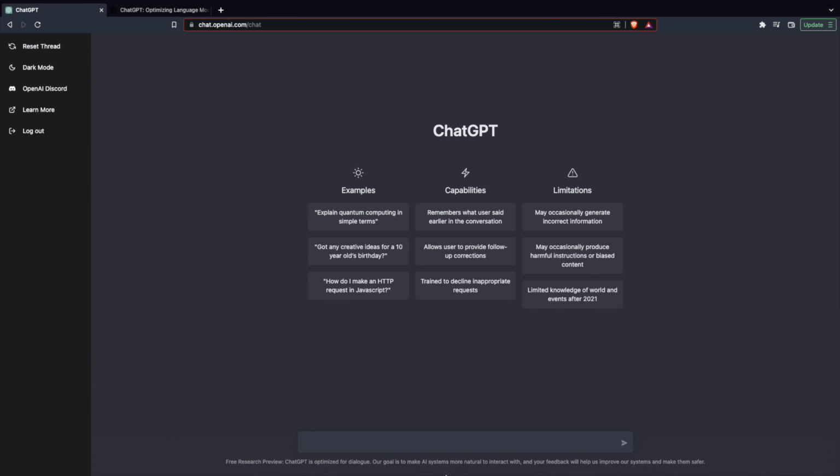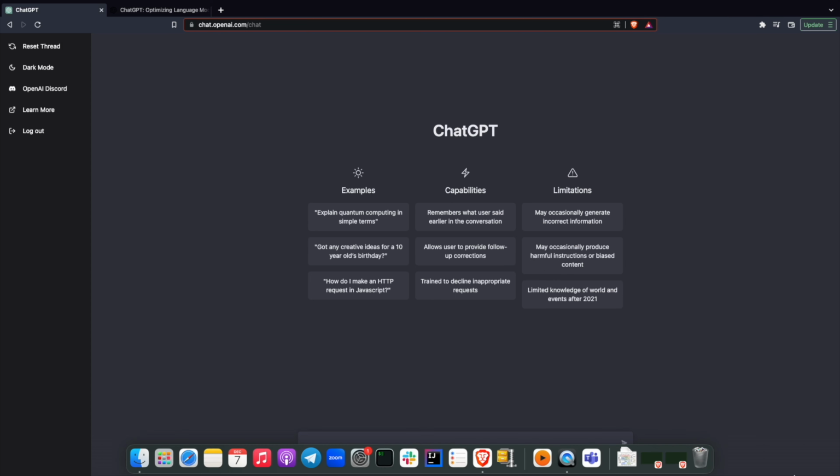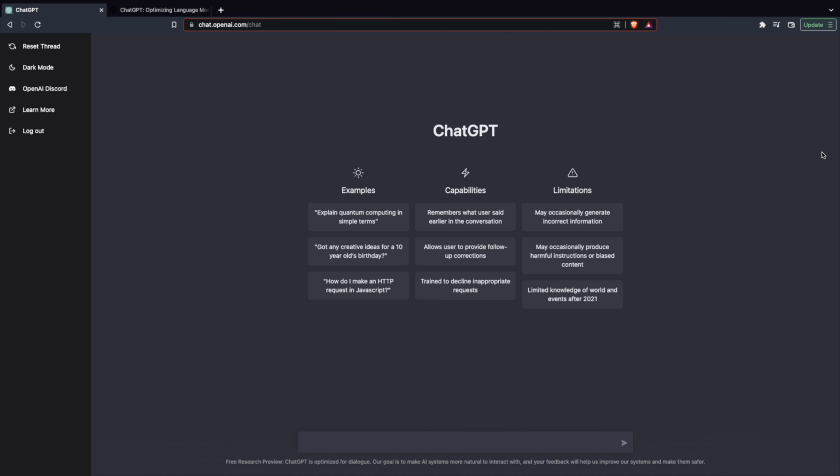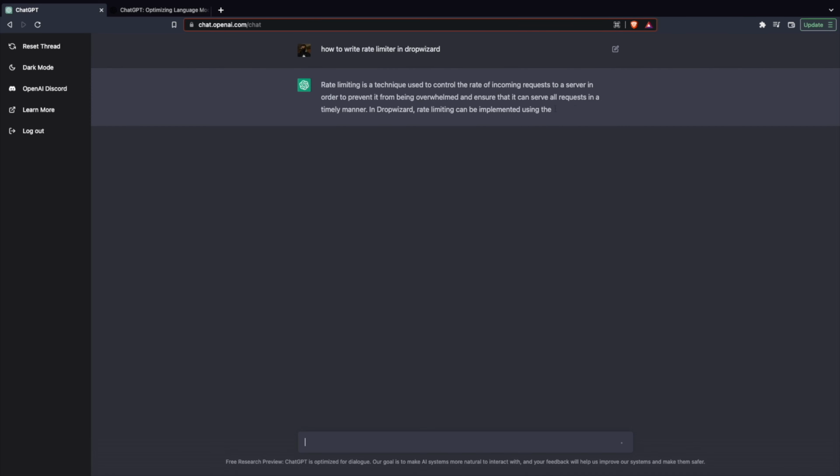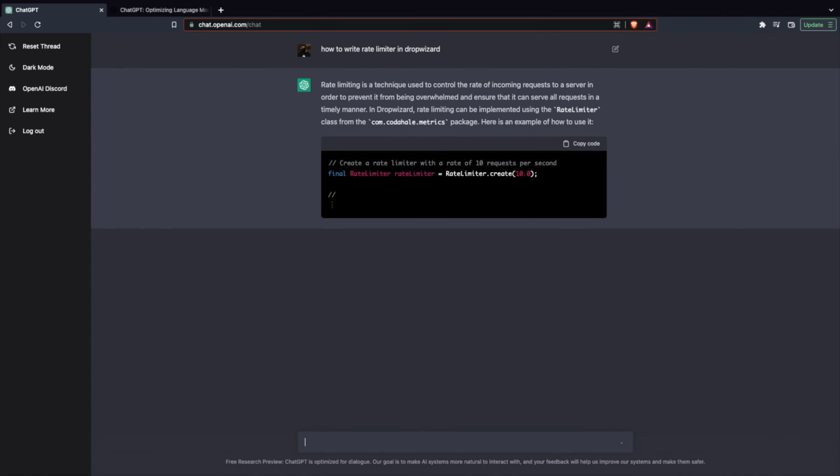Let's try to put more pressure on it, right? Okay, I'll ask, how to write a rate limiter in Dropwizard. Let's see what it does. So I think it might bring in Resilience4j or Failsafe. I don't know which one it's going to bring in. Let's see. Rate limiting is a technique, so it's explaining it.